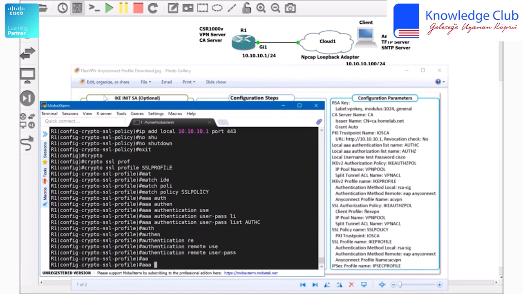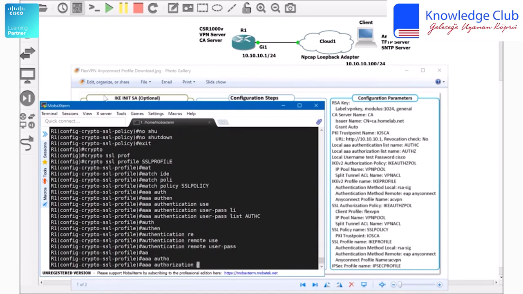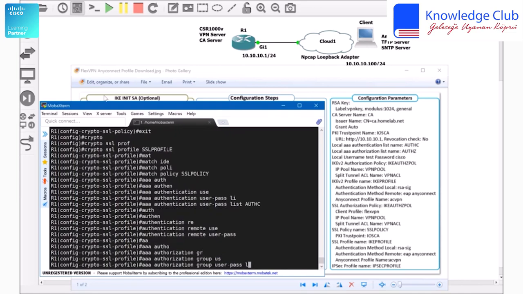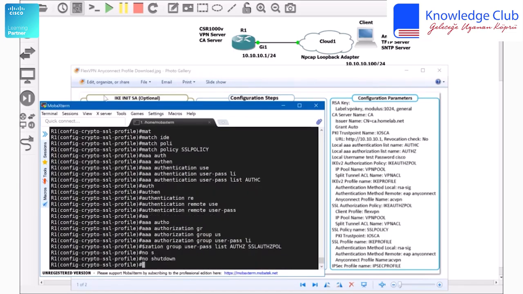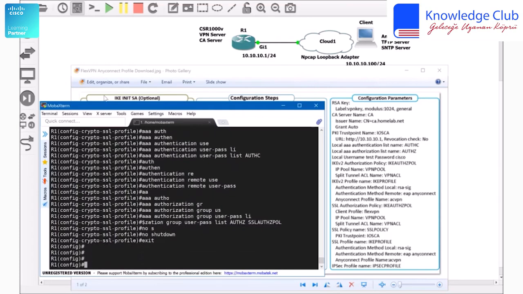And finally, aaa authorization group user-pass list auth-z and the SSL authorization policy. Apply the SSL authorization policy we defined above. Let's say no shutdown too. That's it. VPN server configuration finished.